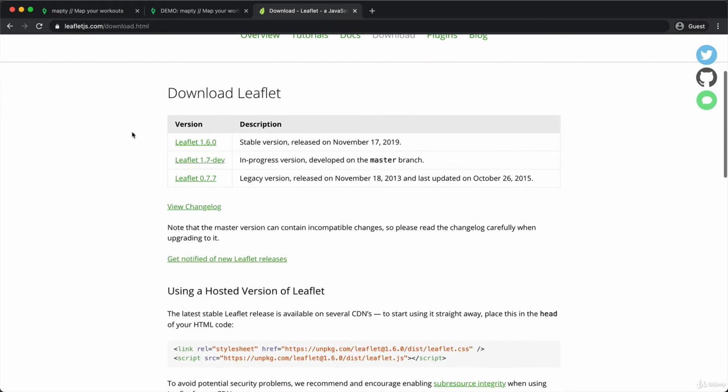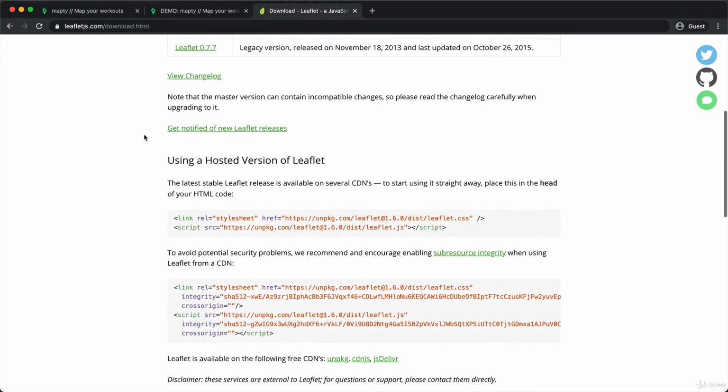Here we can download Leaflet to our computer if we want it, or we can also use a hosted version of Leaflet. This basically means that we can use a version of this library that is already hosted by someone else. In this case, it is on a CDN, which is a content delivery network. And so it has this URL here, that stands for unpkg.com. And then here we have the Leaflet library. Actually, we will need a CSS file, and we will also need a JavaScript file.